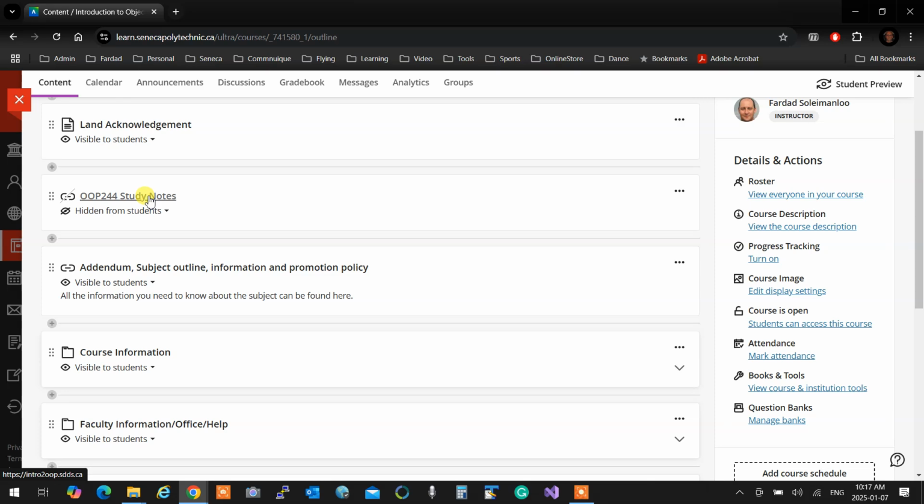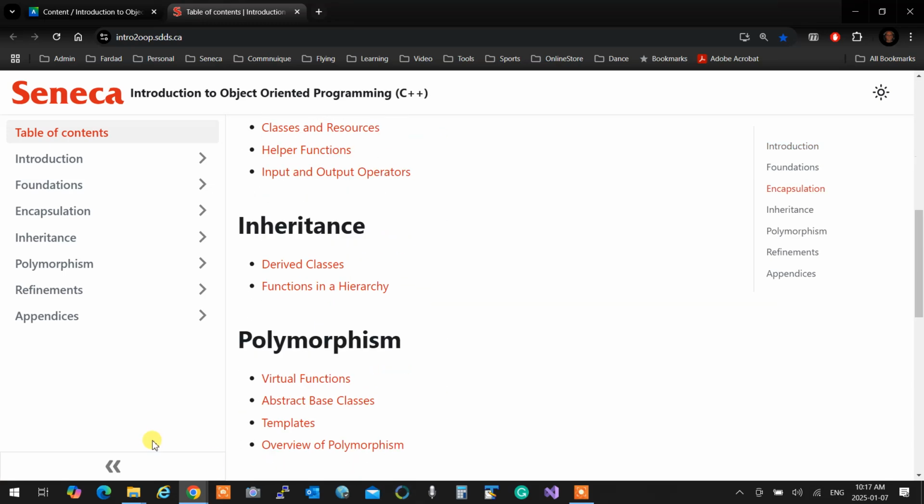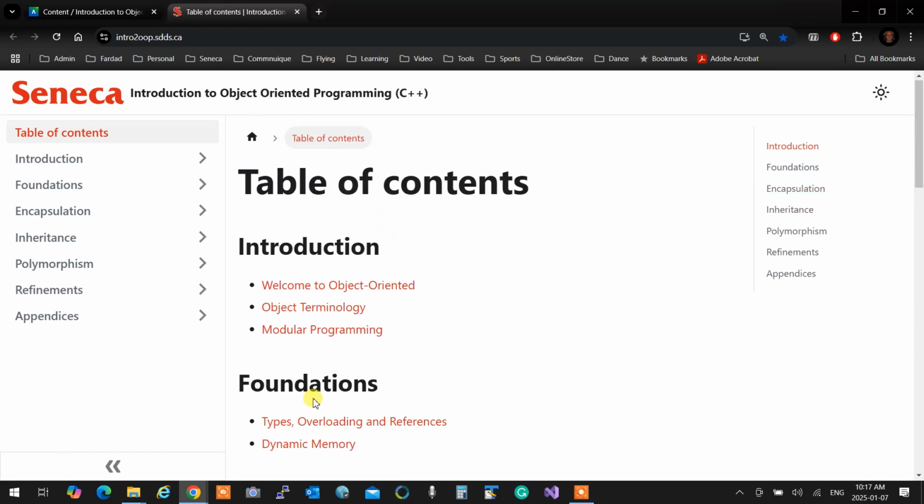Study notes. Your study notes are exactly like you had in C language. It's on OER. When you click over here, it takes you to the table of contents of what we have and what we are talking about. Everything you need to know is in here.